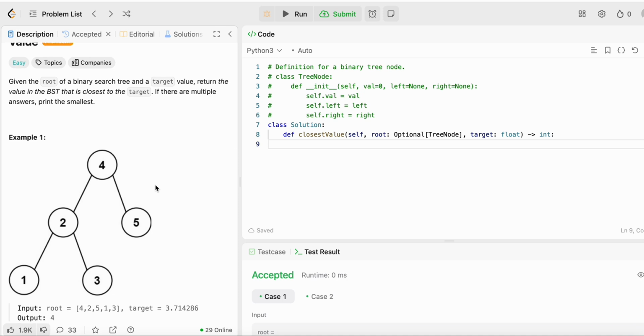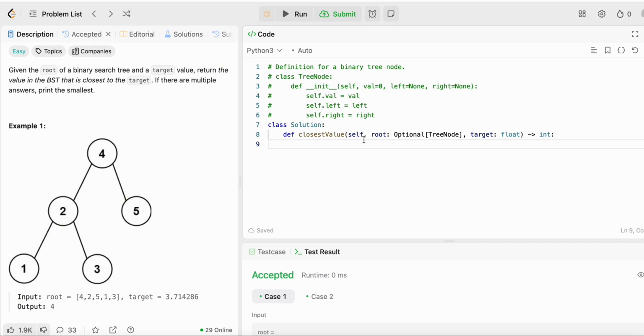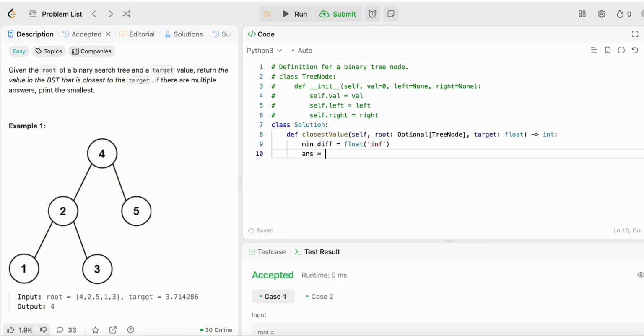Okay, so let's start. So the first approach is a normal in-order traversal. So first, let's define some variables. This is the minimum difference, and we initialize it to positive infinity, and also this is the answer, which we will return in the end. Also, we can initialize it to positive infinity, and we return.